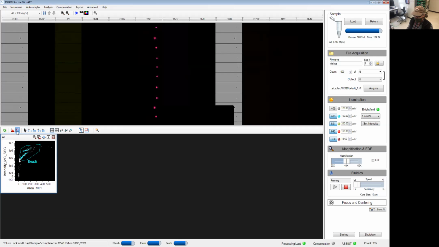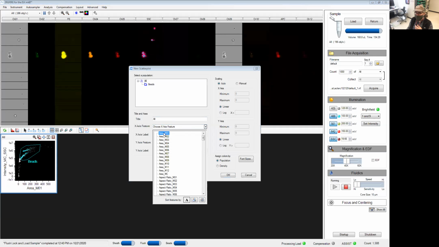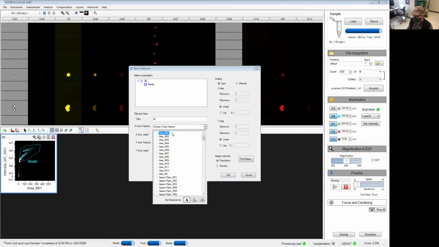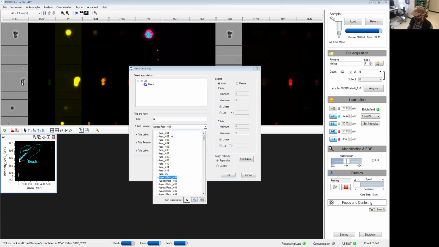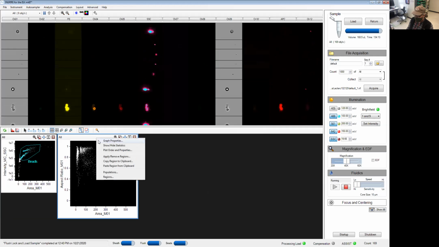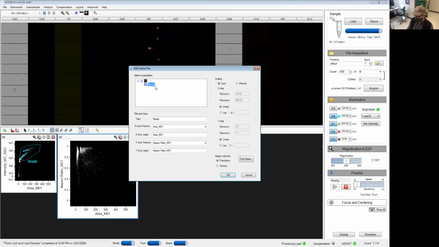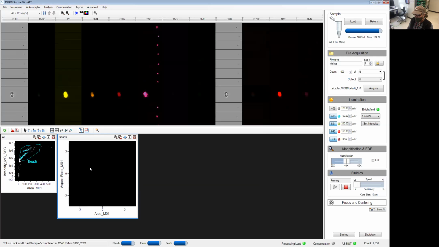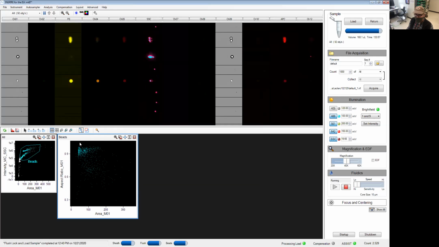Next graph we're going to use is going to be to discriminate against doublets or clusters of beads. I'm going to use area on channel 1 against the aspect ratio. And I forgot, under graph properties, you can apply this bead gate by clicking on the gate within that select population window. Now the only events that are going to show up here are going to come from my bead region. You can see a cluster of events here. These are the single beads.